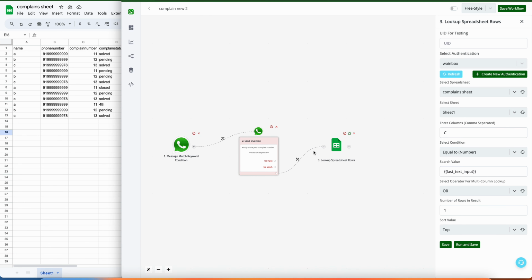Now to make our automation further, to get some sample data, because the bot doesn't have an actual value in last text input, it will respond with 0 matching results. So just for testing purposes, I'm writing an actual complaint number, say 11, and then click on run and save. So we'll get the sample data from the Google Sheet action, and then we can create our further flow.